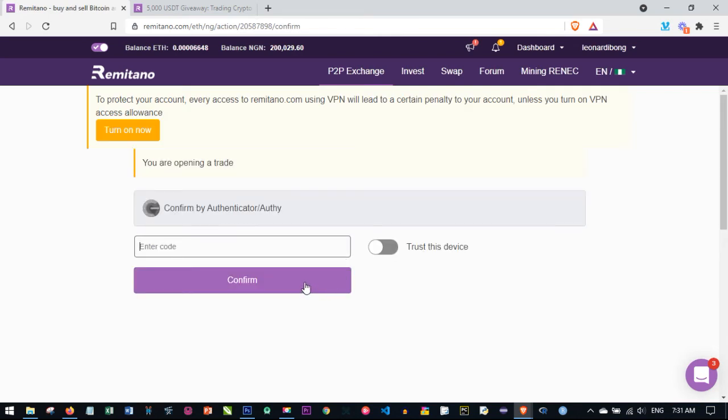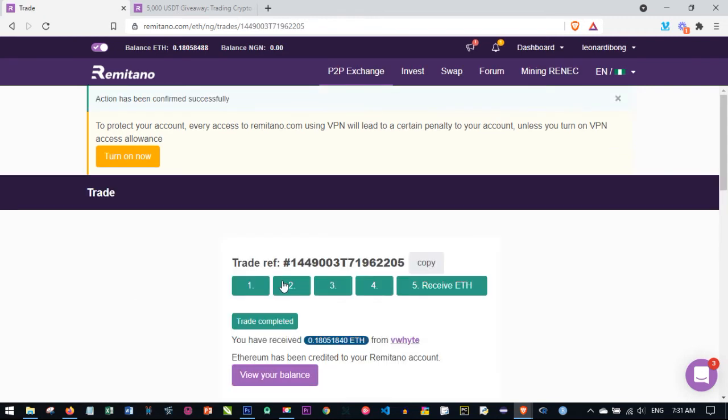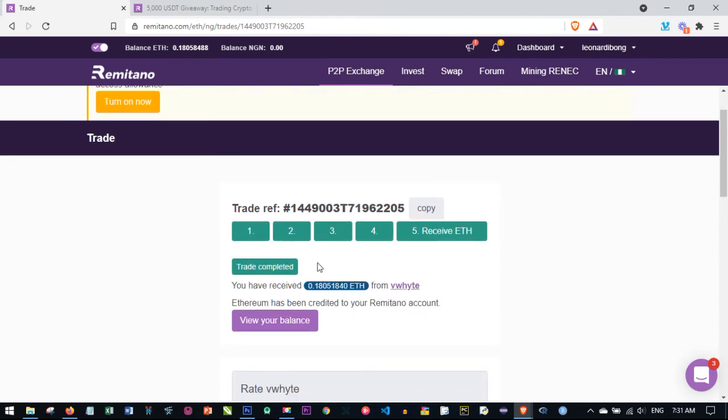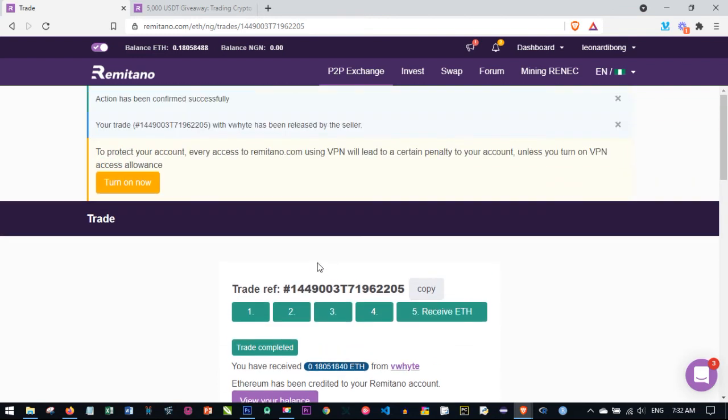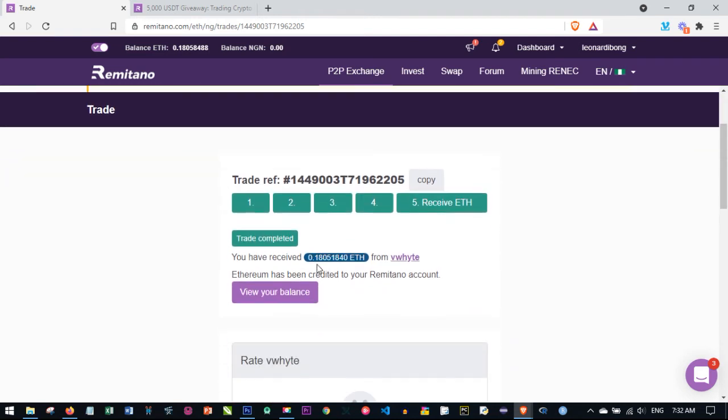All right, they are asking for the authenticator code. I have that code on my app, so let me just open up my phone and put the Remitano code, which is this. And I go ahead and click on confirm. And right now, trade completed. It's as simple as that. So the trade is completed successfully.